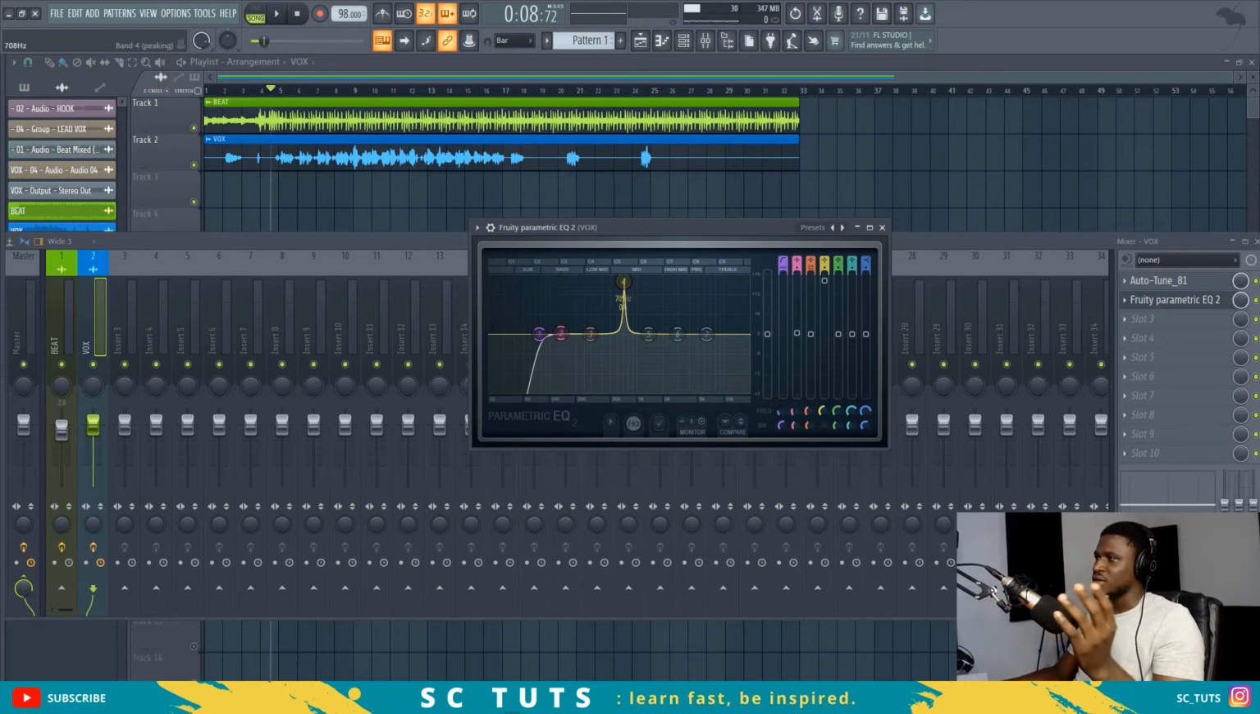Just 2 or 3 bands is enough, and then we take it out slowly. Then let's see how we can get that done.